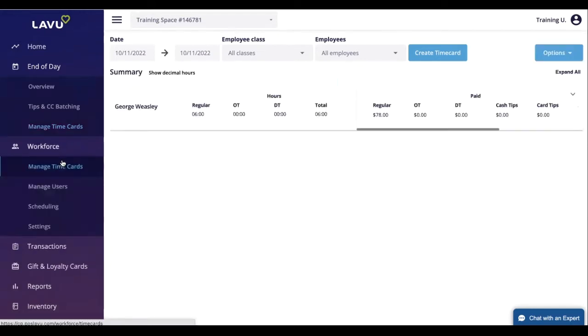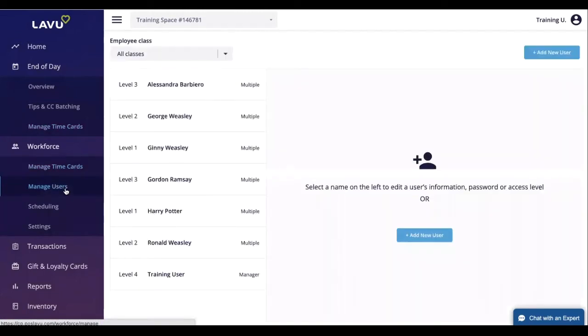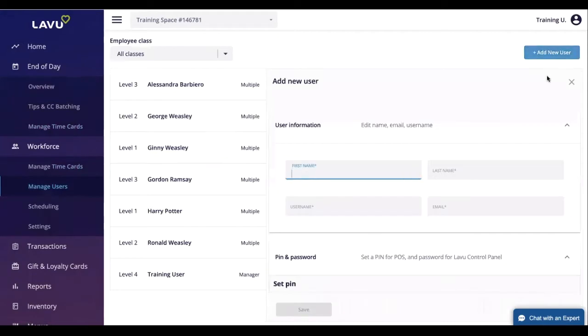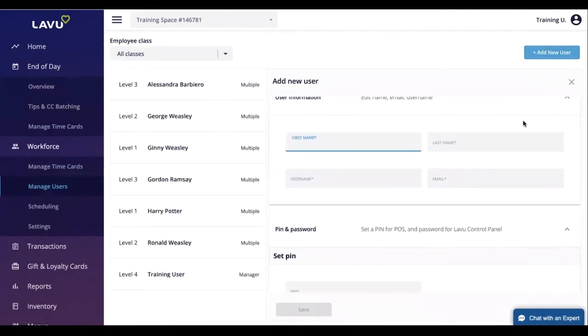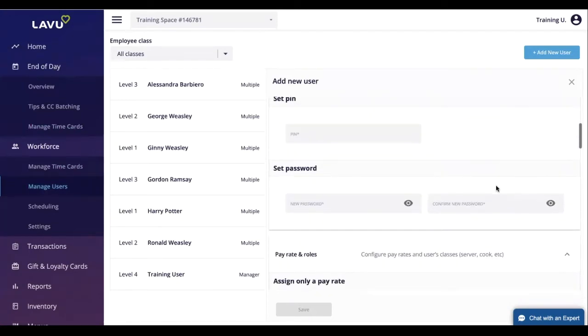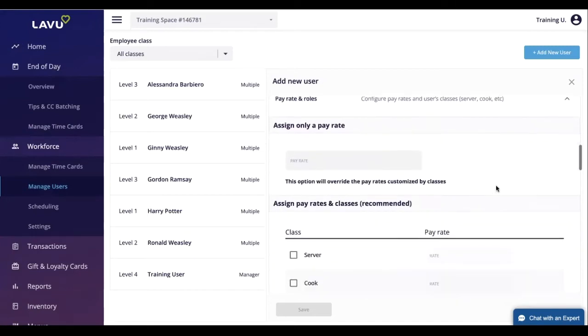Here in Workforce is where you have the same option for managed time cards, but this is also where you'll create your employee profiles. There's lots of things that go into an employee profile, and through the onboarding process, you'll learn all about this. The highlights are definitely going to be that everyone's going to need a username, PIN, and password. And one other really important thing that Lavu allows you to do is assign job roles.